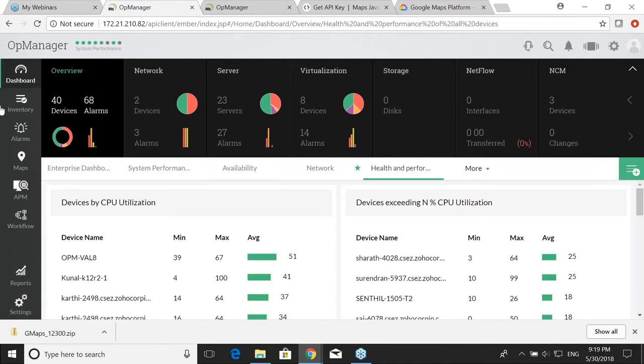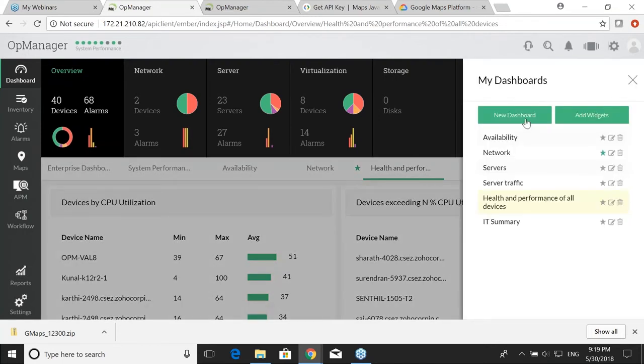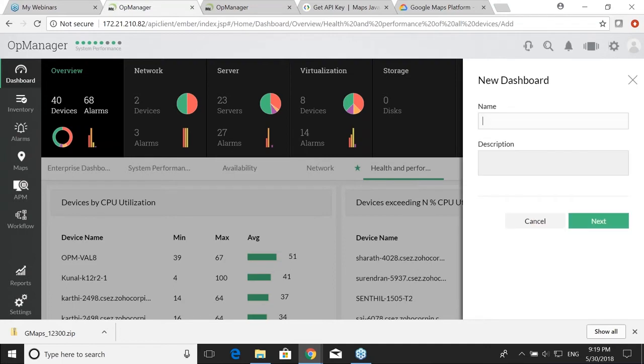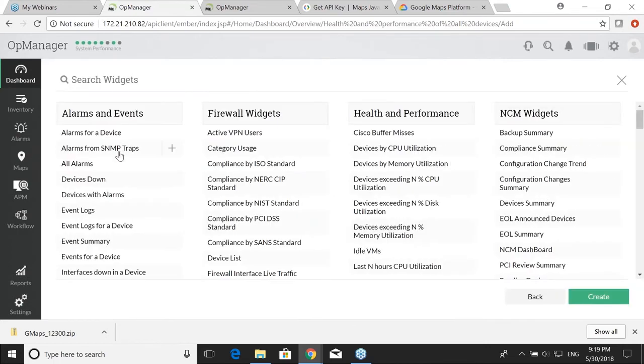On the main dashboard page, at the top right corner, you have a plus icon. Just click on it and select New Dashboard. Let me call this Alarms. When you hit Next, it is going to list all the widgets. We have 200 plus widgets across each module.